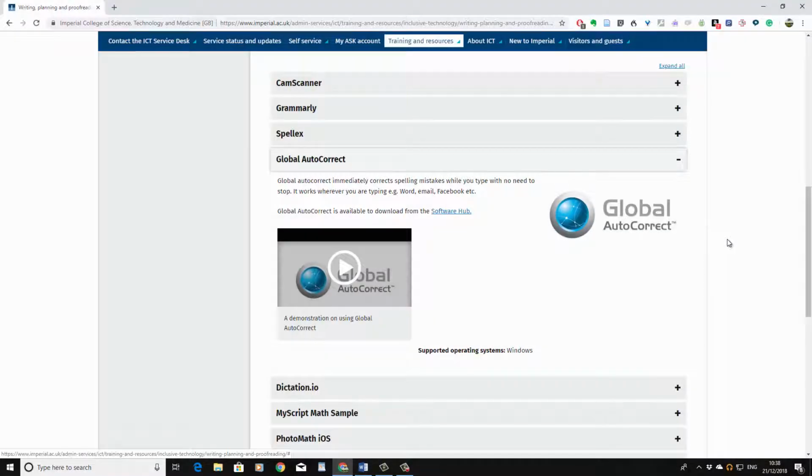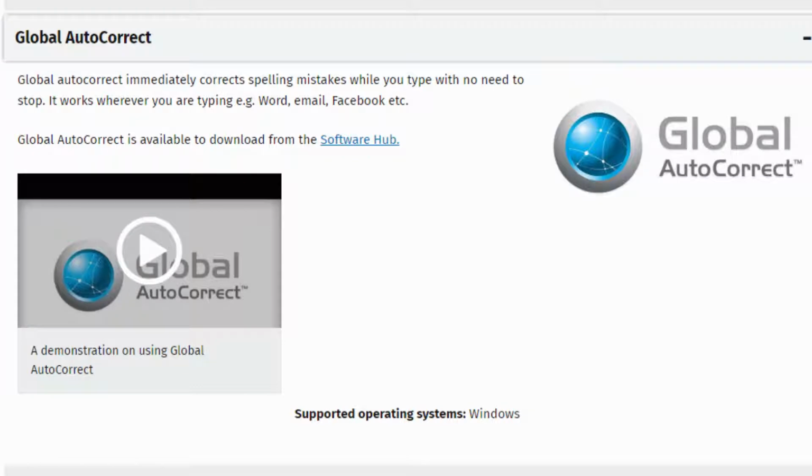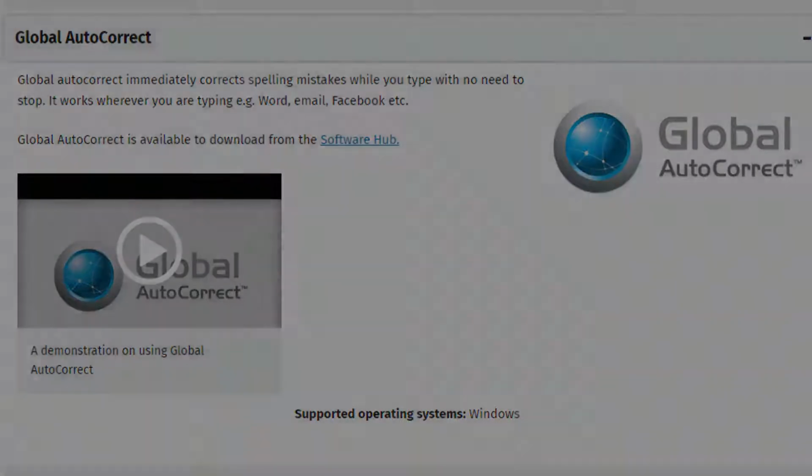Now, GlobalAutocorrect is a piece of software that is going to correct spelling mistakes automatically, and it basically sits between the keyboard and pretty much any program that you're using on your computer, and it's going to try and correct spelling mistakes if it's pretty sure that it knows the spelling that you are actually going for. This is a piece of software that you can download from the Software Hub, and there's a lot of clever things that it does, so I think it's really worth getting hold of your own copy of this, and we're going to have a look at the things that it does now.